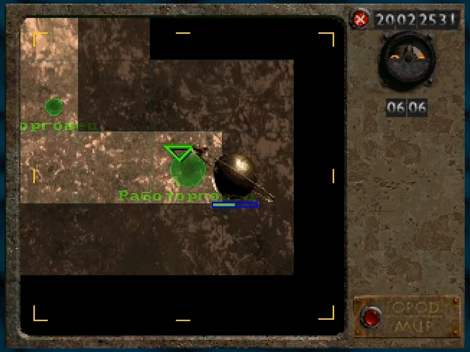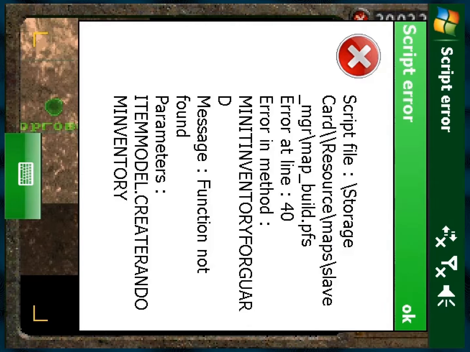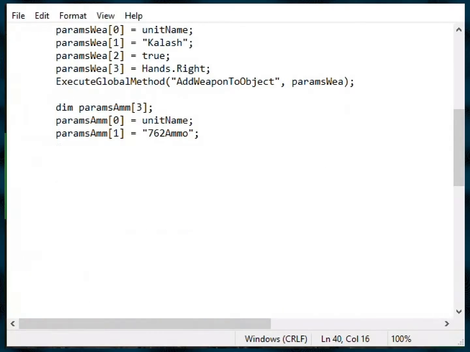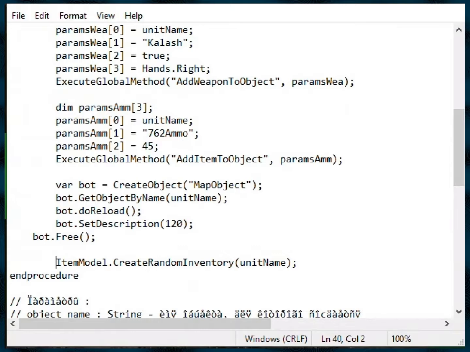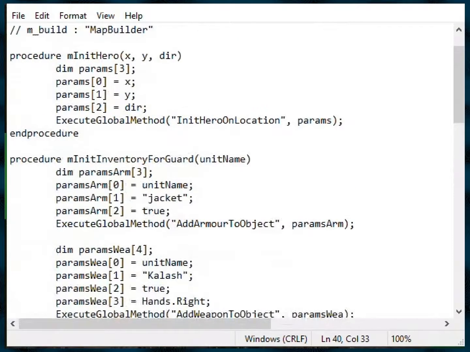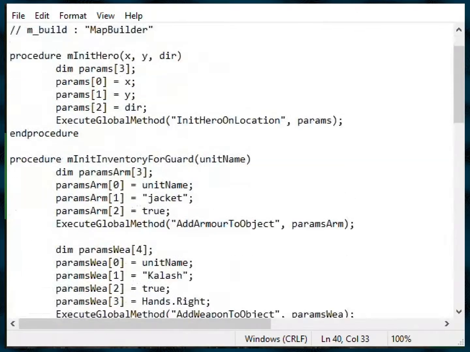After spending 10 minutes loading into the area and then probably the game crashing. Come on, not crashing. Come on, crashing. That's a new one. Oh no, it is, isn't it? Okay, so with new errors come new confusion. So item model.create random inventory doesn't exist. So the question is, where does item model get set?